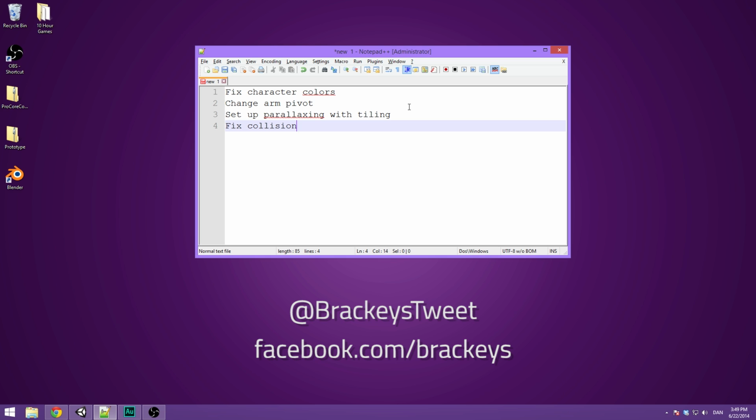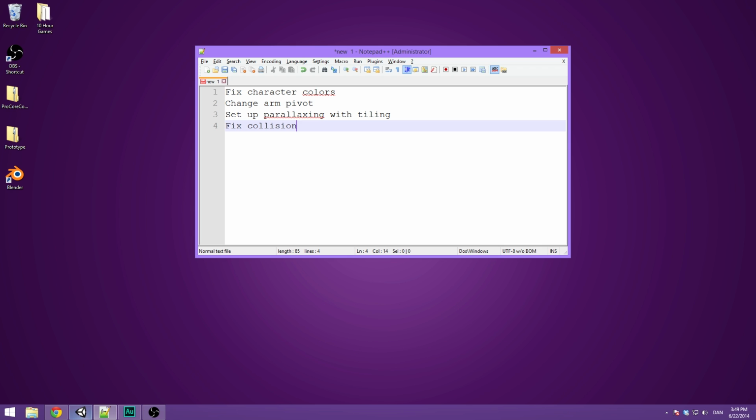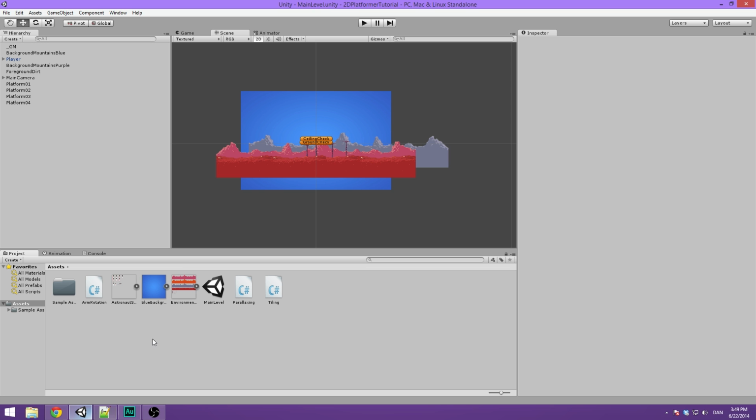So all of this we're going to do in the visual editor. We're not going to be scripting today, so it should be pretty easy to follow along. Cool, so let's get started. Let's first off open up Unity and fix the character's colors.